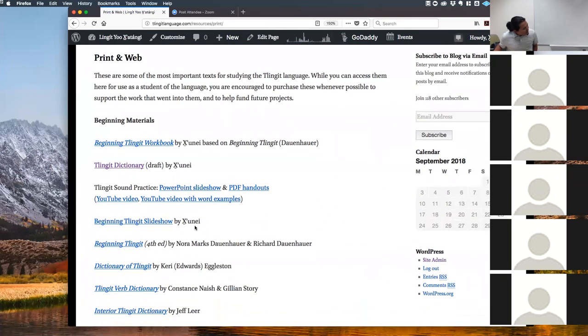So here is where I tend to put some larger files. There's a bunch of books in here until I get in trouble and people make me take them off. But the beginning Tlingit workbook is here. If you would like a PDF copy of it, you can always download it there.